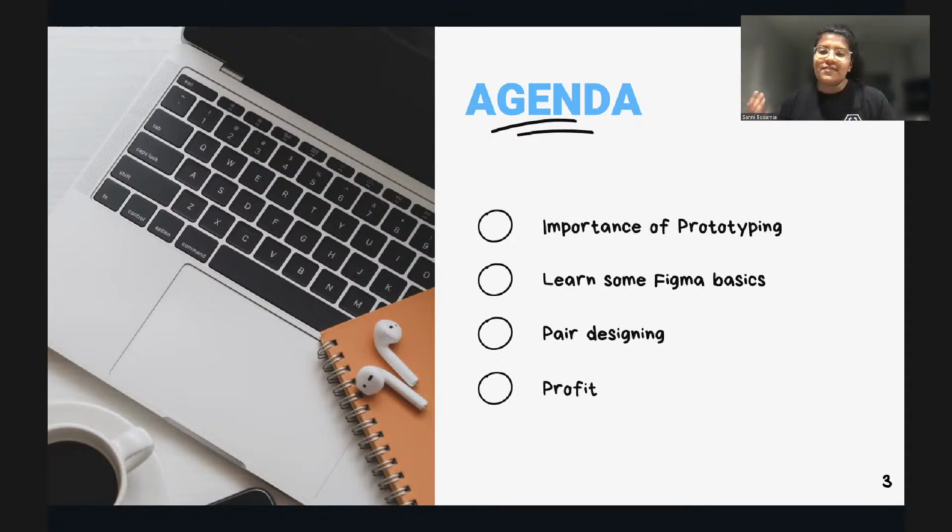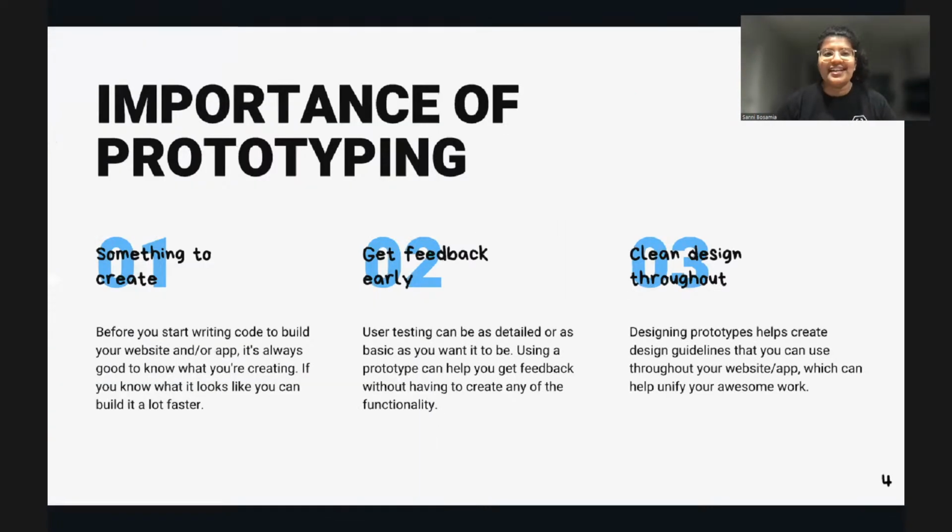We're going to learn some Figma basics. I'll cover maybe some keywords and how things work in Figma. And then we'll be pair designing. And this is the part that gets really messy because I've never done that before. And also I have limited time to design, and I've never really designed something in the space of 30 minutes or 45 minutes or whatever. So yeah, I'm kind of nervous about that, but we'll see how it goes. Hopefully it all goes well. And lastly, profit.